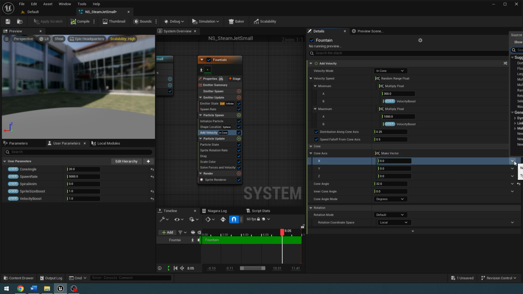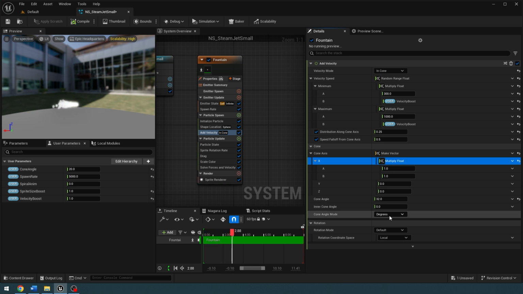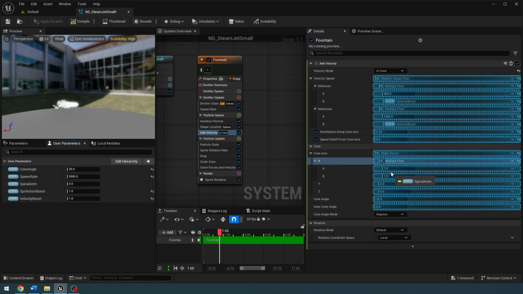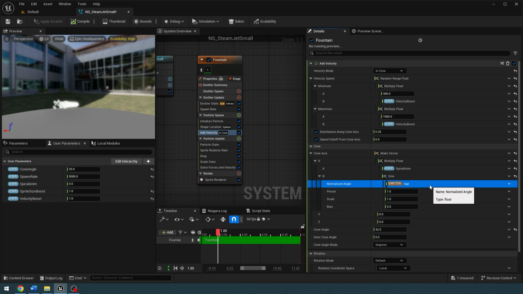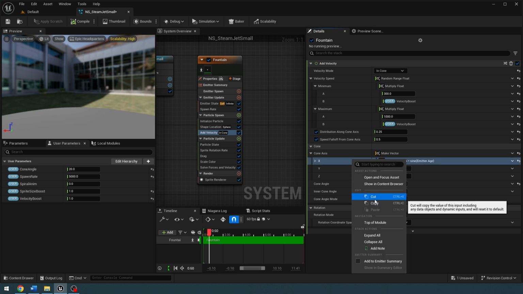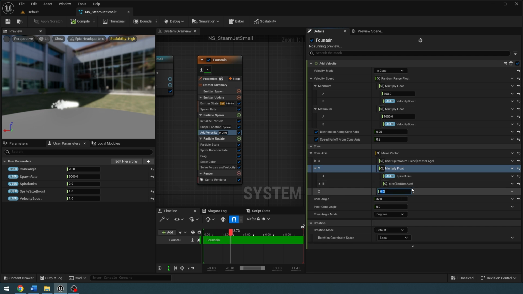And for X, go a multiply float. And let's take our spiral anim value and put that into A. Then let's go B. We'll search for sine. So it's under dynamic inputs, sine. Equals H, that's fine. So that's all fine. Let's copy X and paste for Y. And then Z we just want straight up.